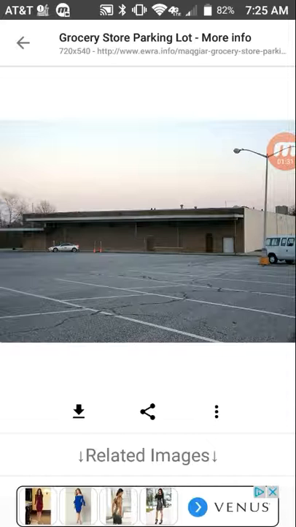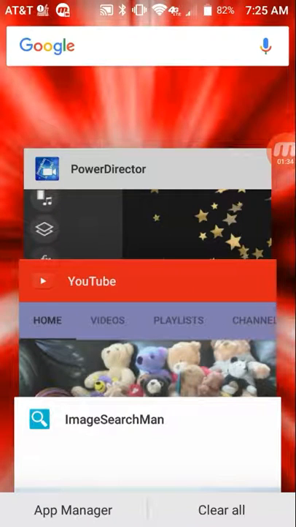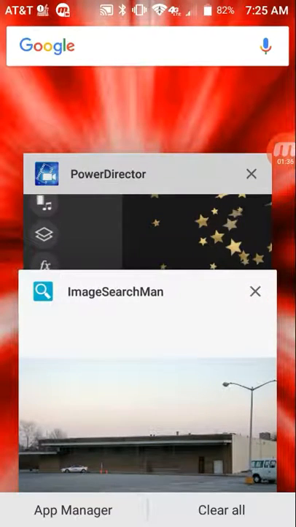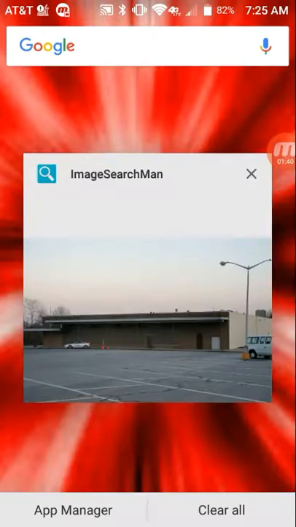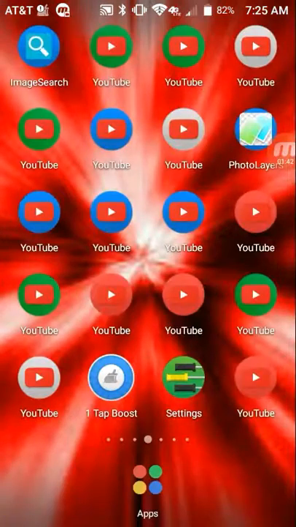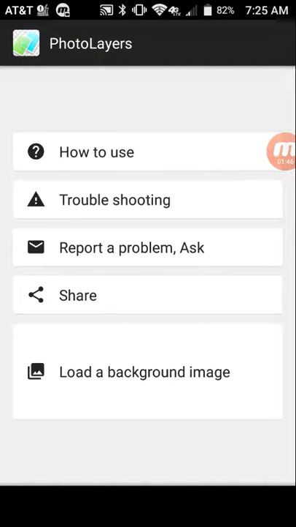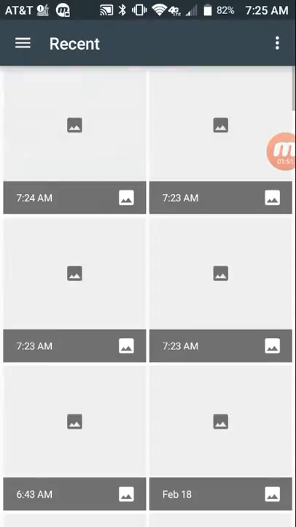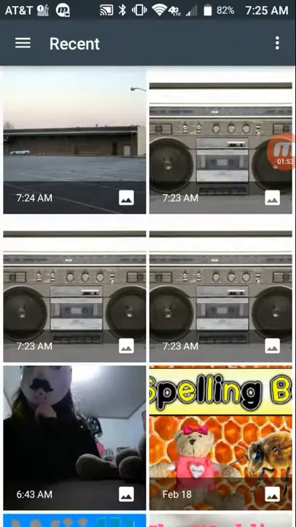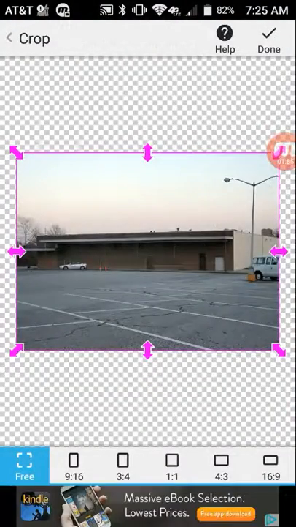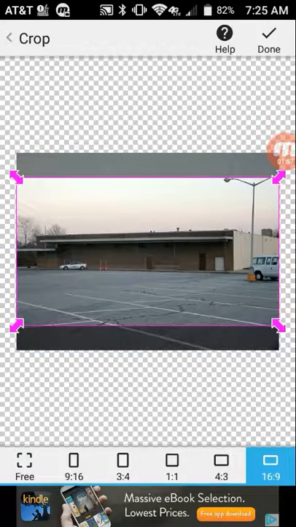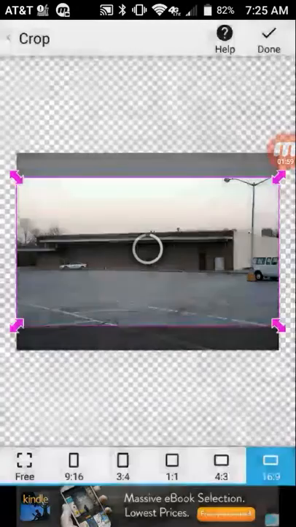So I'm going to go over into a new app. I'll give you a video editing tutorial in another episode with PowerDirector. Close Image Search. Then you want to go to Photo Layers. Now Photo Layers is where you can layer up the photos. So that's where we can take the photos and put them on top of it. So we're going to choose 16:9 so that it will fit the video frame.